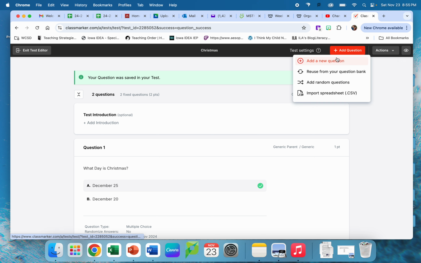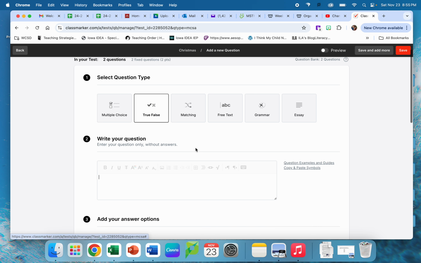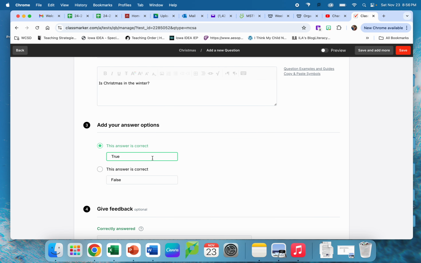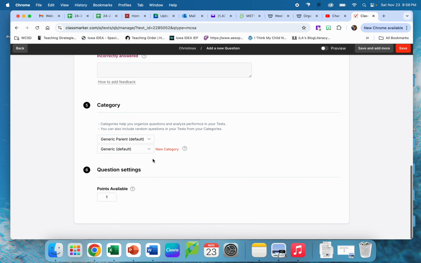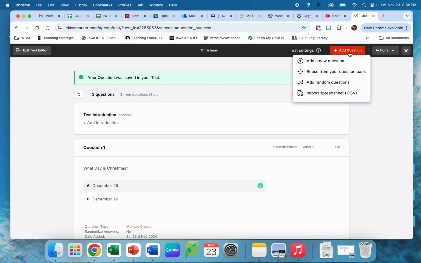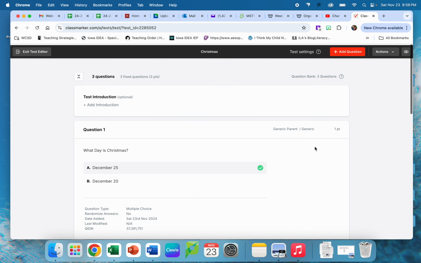Then if I wanted to add another question, I could change it. If it's a true false question, I could do, is Christmas in the winter? And then it's just a true or a false, and the answer is correct. So all of that looks good. So then I would save. Otherwise, you could add other types of questions. You could add a matching question, just a regular text, a grammar question, or an essay question. But I'm not going to add any more. I'm just going to leave those 3 there.